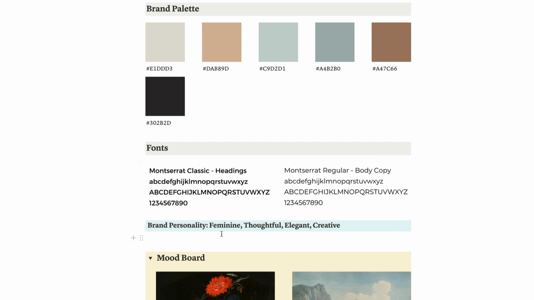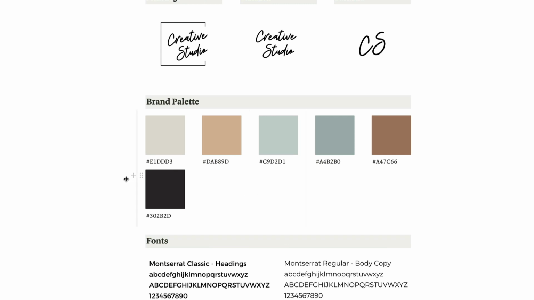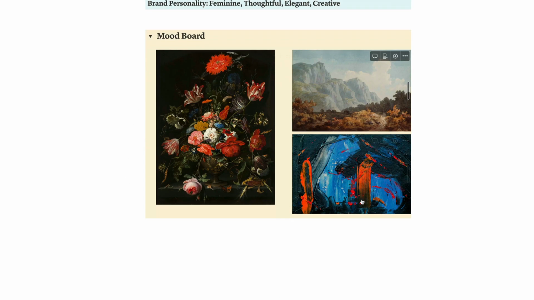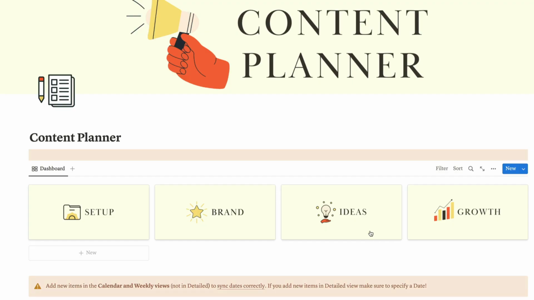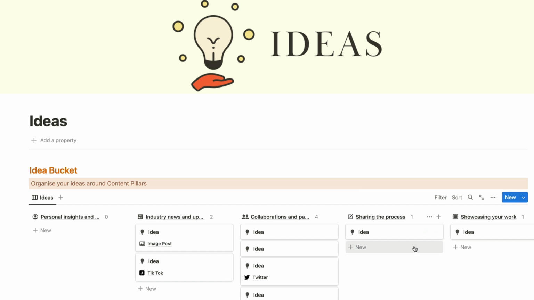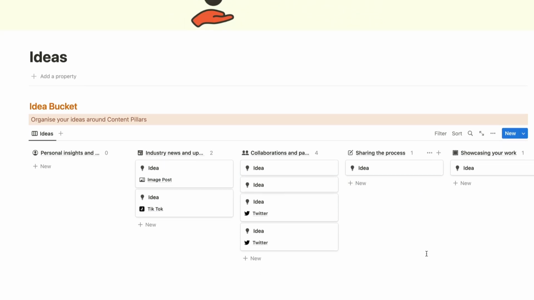Your brand personality can have keywords like, for example, feminine, thoughtful, elegant, creative. This is all communicated through your fonts, how you format your content, the colors that you use. And it is always good to have a mood board with images that somehow capture the feeling you want your brand to have. Content creation starts with ideas, of course. And you can think about topics that your audience will be interested in and organize your ideas around the content pillars that you defined earlier.